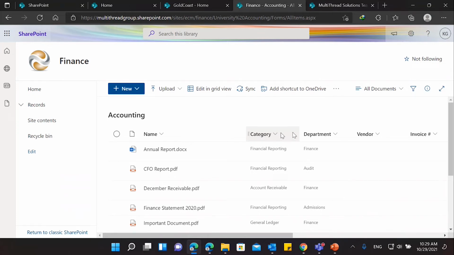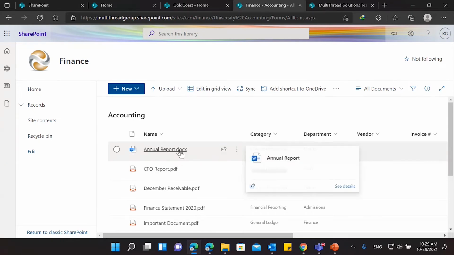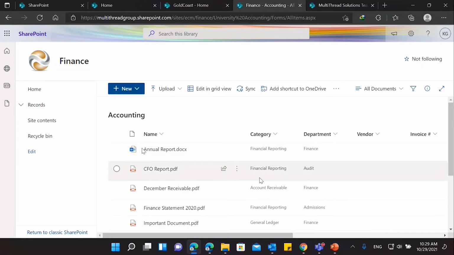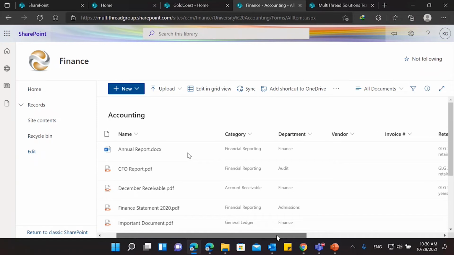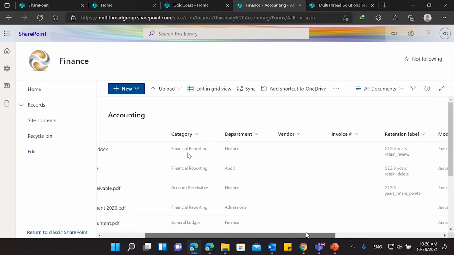So you can see that you've created various metadata just to hold certain information on this particular document. So that I can pick this annual report and know that it contains information like financial reporting. And then I can also know that this particular document came from the finance department. Then we can have various metadata. So the information can be maybe the vendor or the invoice number of that particular data.